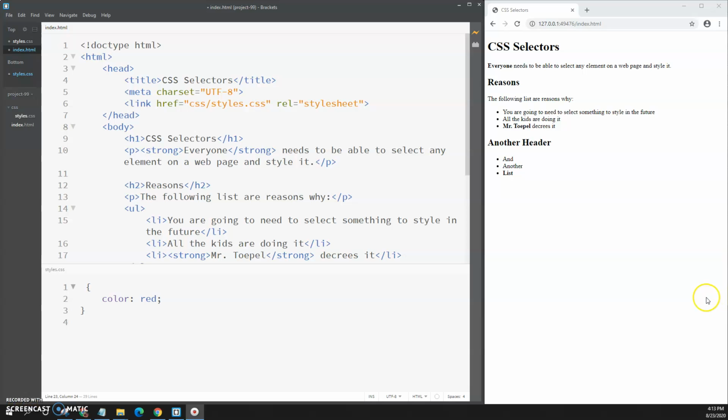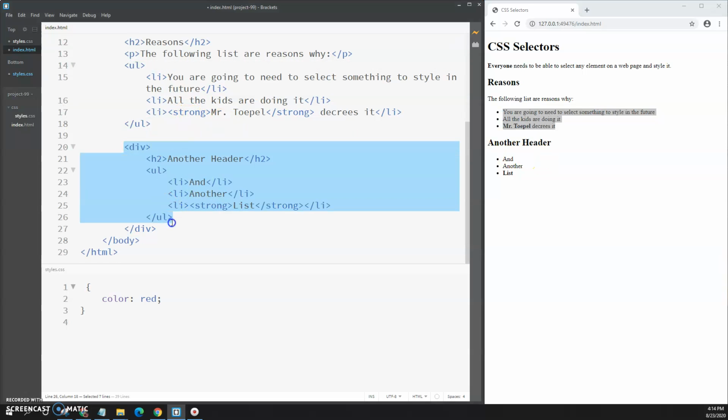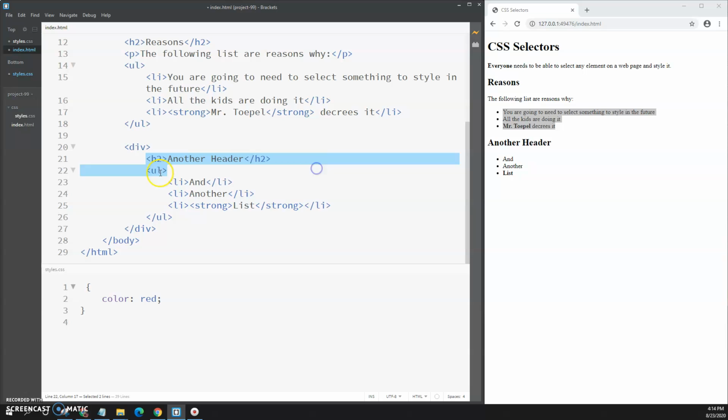Alright, again we have Brackets open. In Brackets we have the web page and a style sheet, and they're linked. And here's the preview browser over here. On the web page we have an H1 paragraph, an H2 paragraph, an unordered list, and then below that we have a div that has an H2 and an unordered list inside of it.